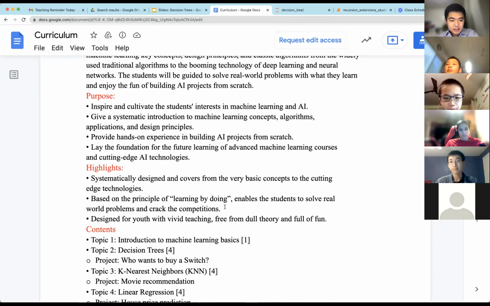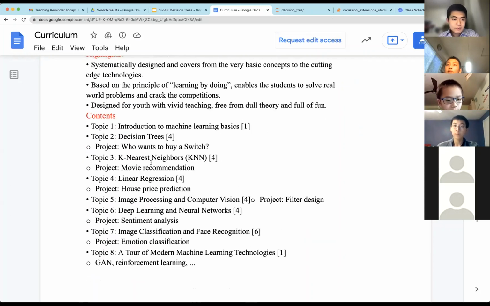All right, now let's take a look at some of the projects that the curriculum entails. In the beginning, the projects are completely.